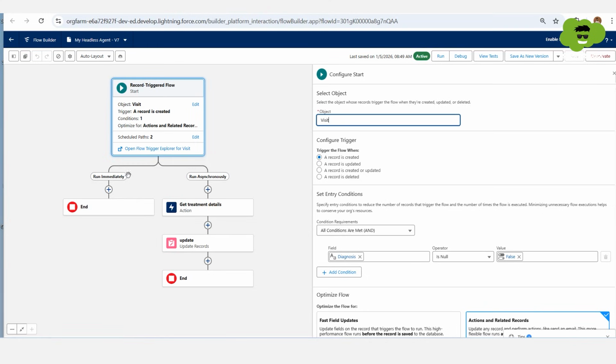You'll notice the flow has two paths, an immediate path and an asynchronous path. This is because Agentforce works like an API call. It takes time to generate a response and we cannot call it on the immediate path. So the agent call is handled in an asynchronous path or a scheduled path if you want.